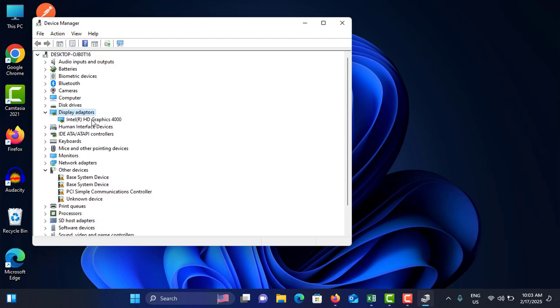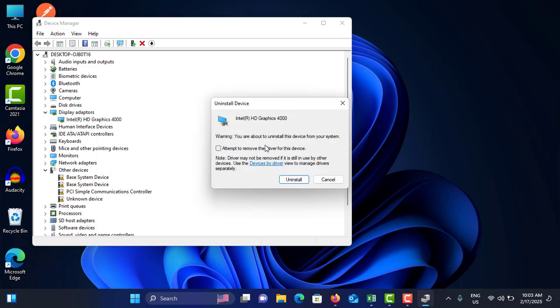Tap on it. Currently I have Intel HD Graphics 4000, so you need to right click on it and tap on uninstall device. It will show this kind of pop-up menu, click on this option and tap on uninstall. Then it will uninstall the display driver.